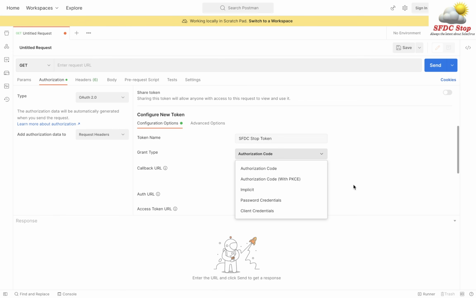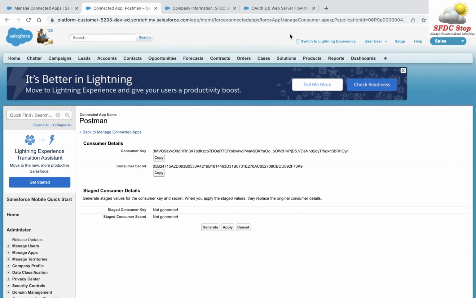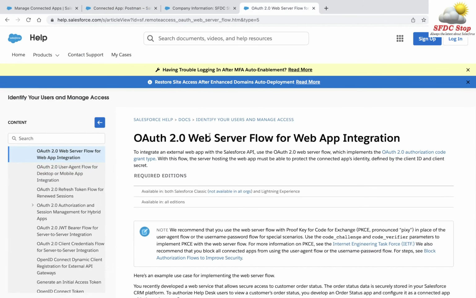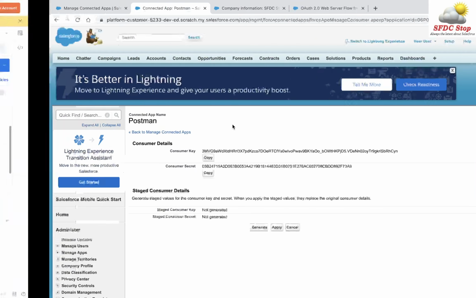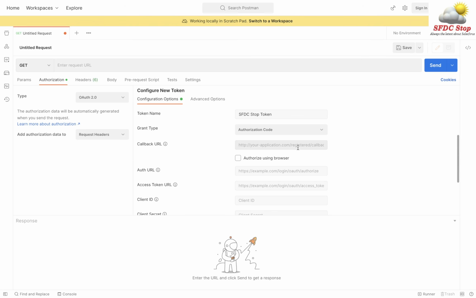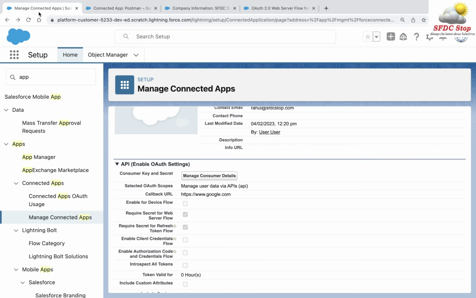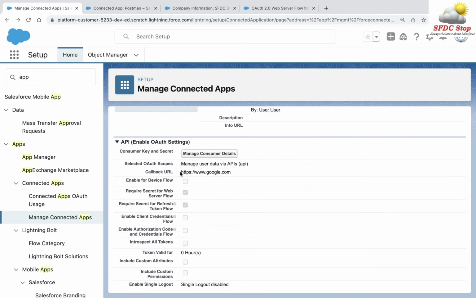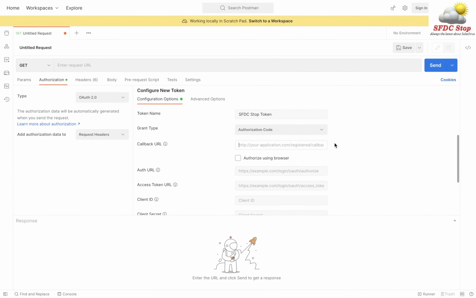For grant type, we have a couple of options, but we are going to stick to authorization code because we are going to use authorization code flow, or I can say web server flow, right? The callback URL should be the same that you have specified in your connected app. So if you remember, in my connected app, I have specified the callback URL as google.com. So I'm just going to keep the same callback URL right here.